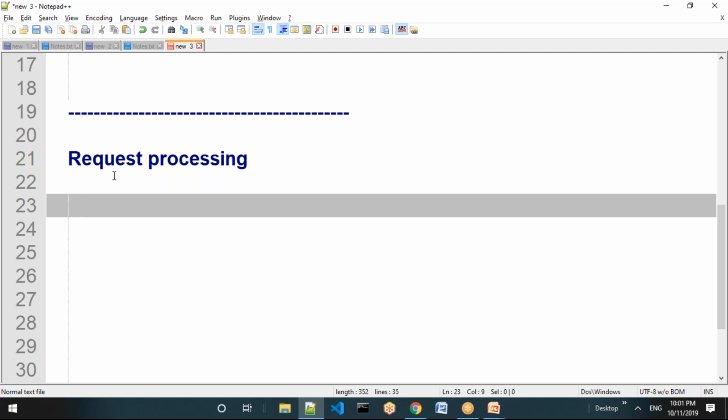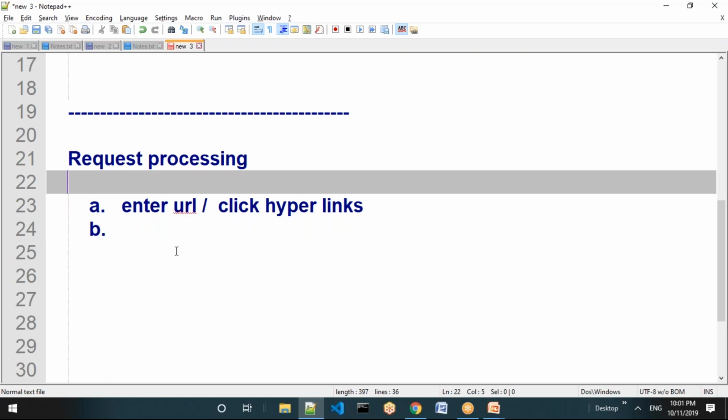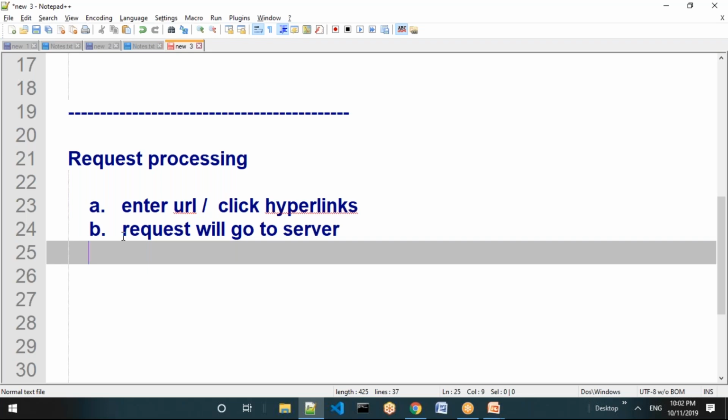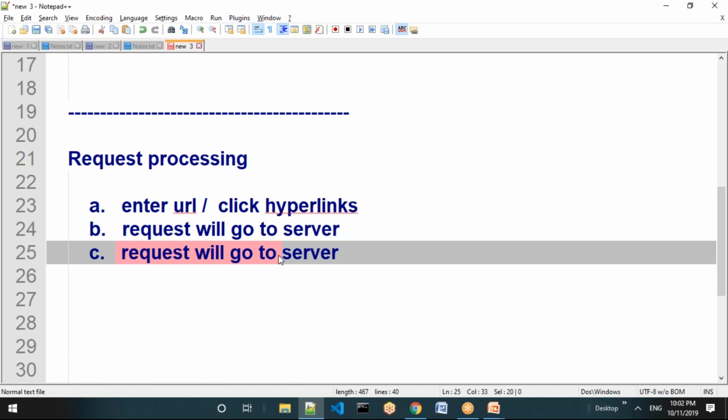When you are sending a request, the browser will just make a request. How does a user make a request in the browser? By entering a URL, or by clicking hyperlinks or links in our websites. When you open any website, you'll have several hyperlinks, and when you click on a link, the request will go to the server. So whenever you enter the URL or click the hyperlink, the request will go to the server. At the server side, the request will be processed, and once the request is processed, the response will be delivered. So the server will process the request.